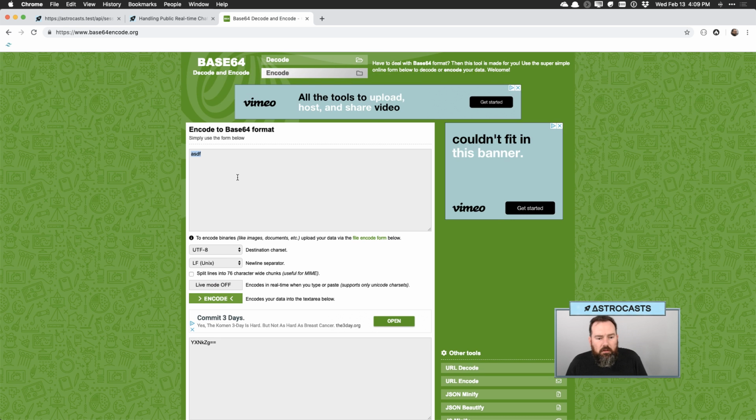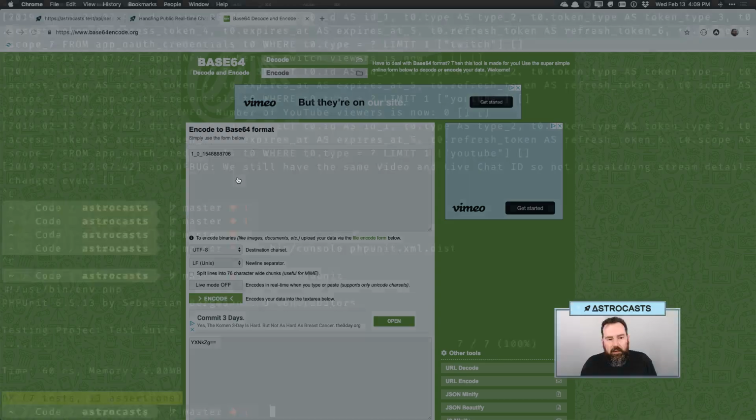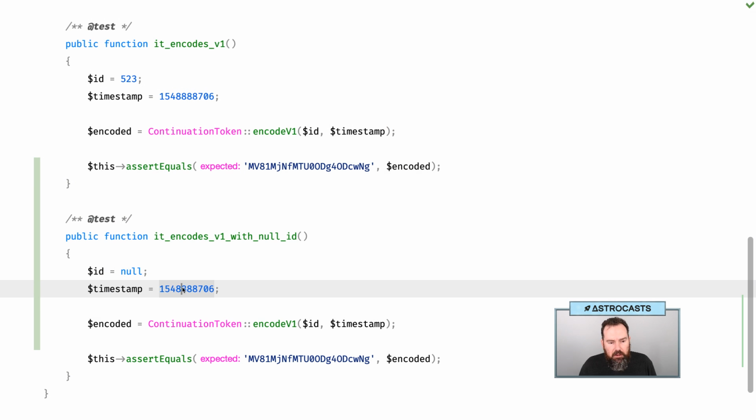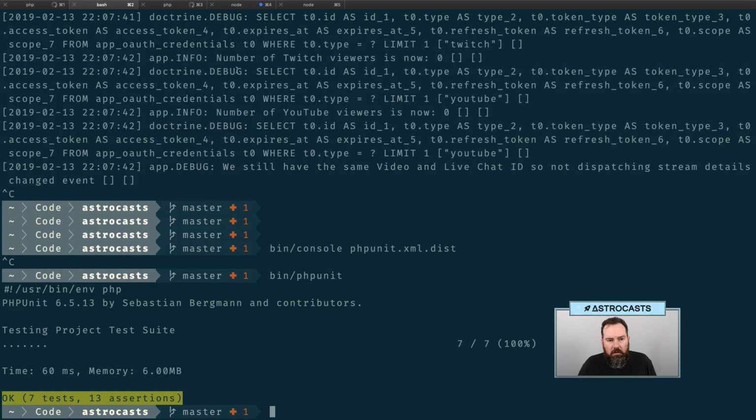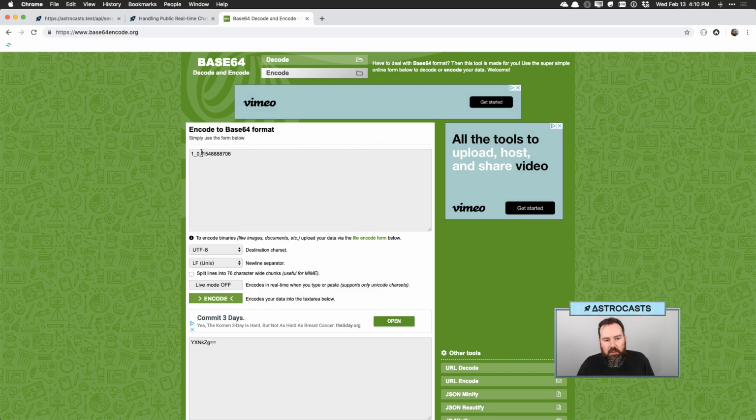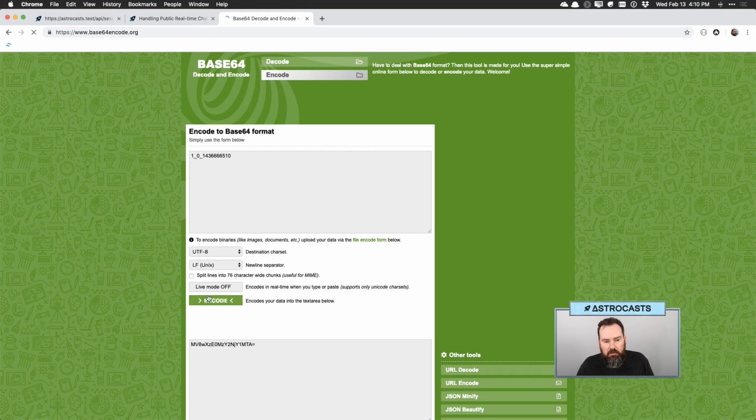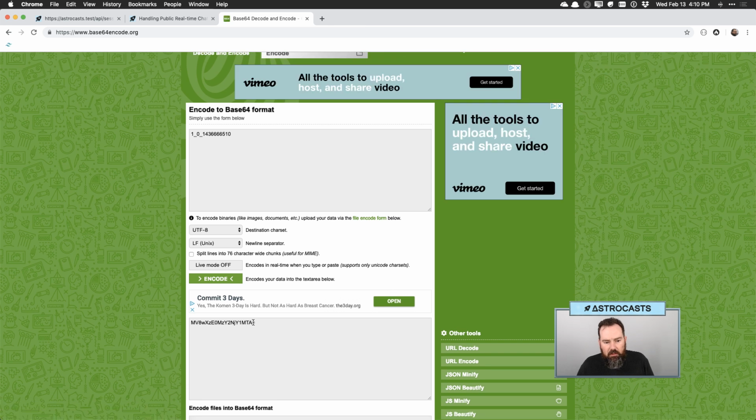Okay. So let's do 1, which is the indicator for which version of our continuation token we have. Let's do 0, which is what we're expecting the ID to be encoded as, and then the timestamp. So let's do a different timestamp. Let's do 43, 510. So if these are the values that we're giving, then we should be able to determine what this looks like. So let's copy this value from here back.